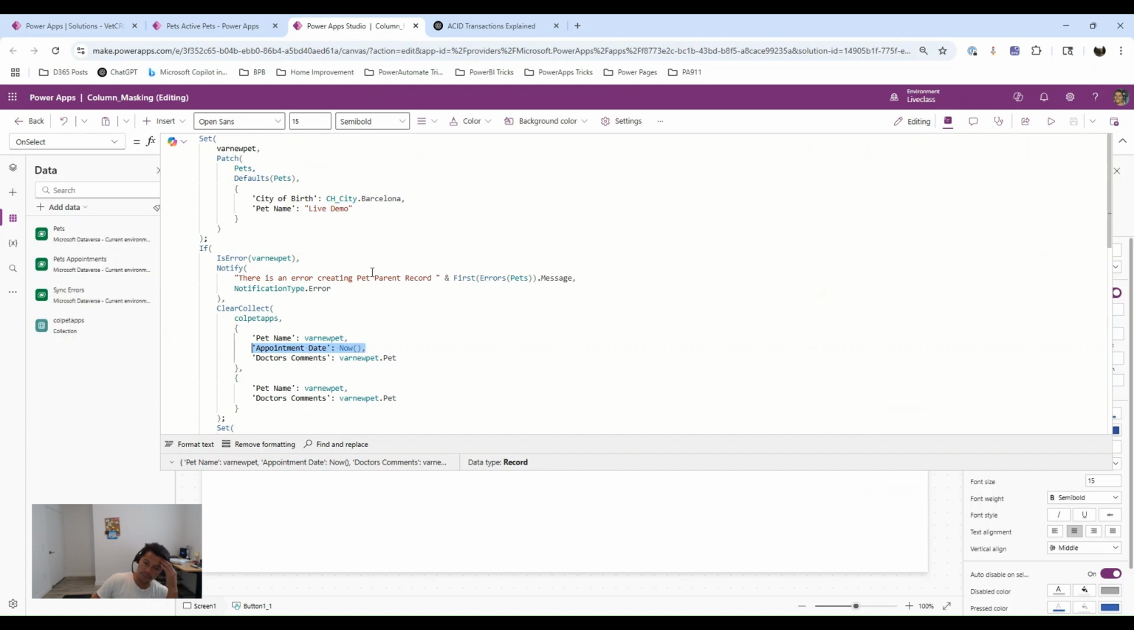And then this is basically the code that we're going to be reviewing. I'm going to paste this in the description of the video so you guys can have a sample of how this will work. So basically, I'm going to patch my pet table with a new live demo YouTube video, and then after that, I'm going to check if there's an error.